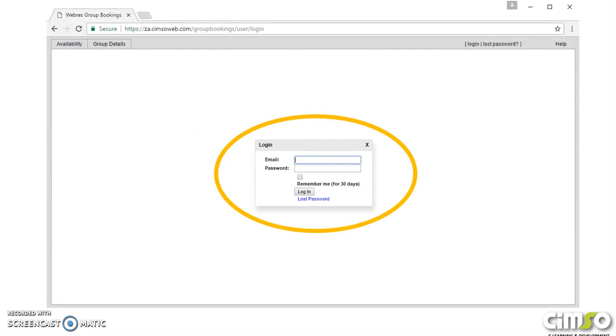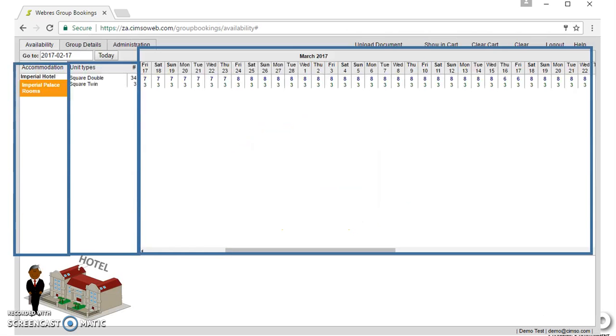This will bring you to a login screen where the reservations manager needs to enter their email address as well as the password provided by Kimso. After logging in, the hotel reservation manager will see this screen. The screen consists of an availability tab, a group details tab, and an administration tab at the top.